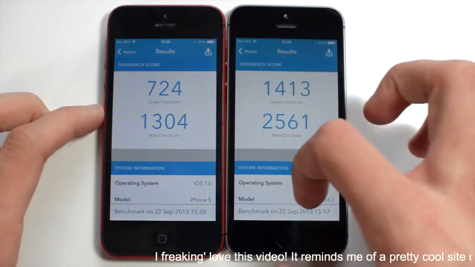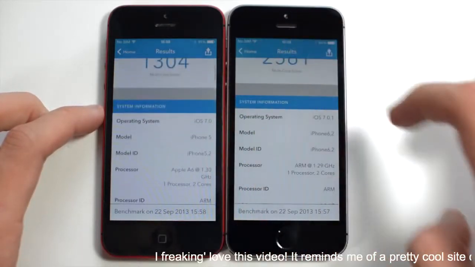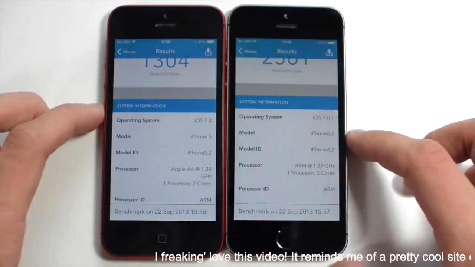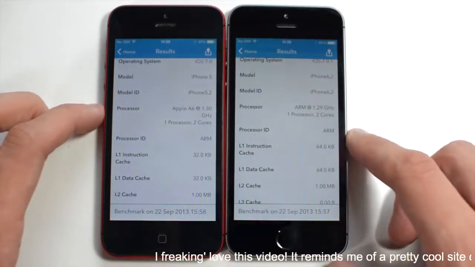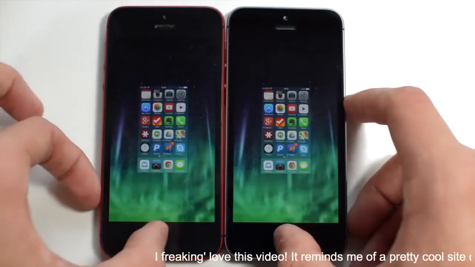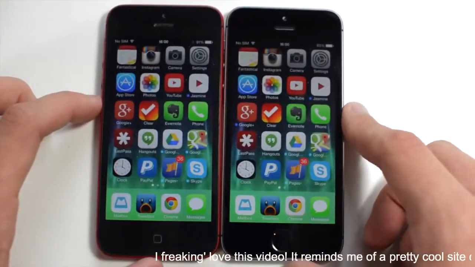The 64-bit processor has clearly really influenced the score. It's a really high score from the 5S, almost double the performance available in the iPhone 5. Okay, so next up, let's do some real-world actual testing, and let's go through some app launches.